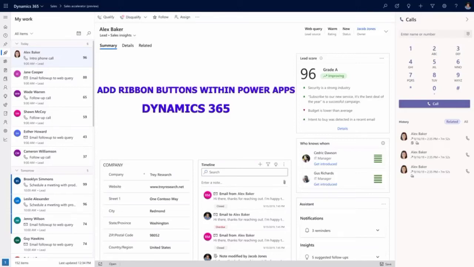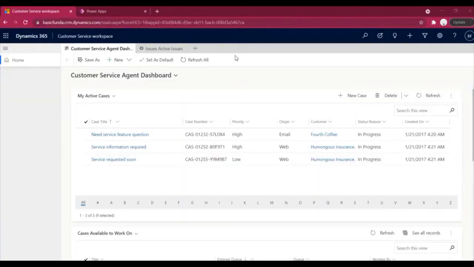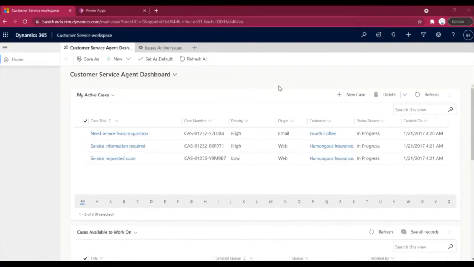Hi everyone! In today's video, I will tell you about the exciting and coolest feature recently launched by Microsoft, which is currently in preview mode, but that will give us the ability to add, update, or customize our ribbon buttons within the Power Apps. So let's take an example to add a button onto our form, any of the forms.